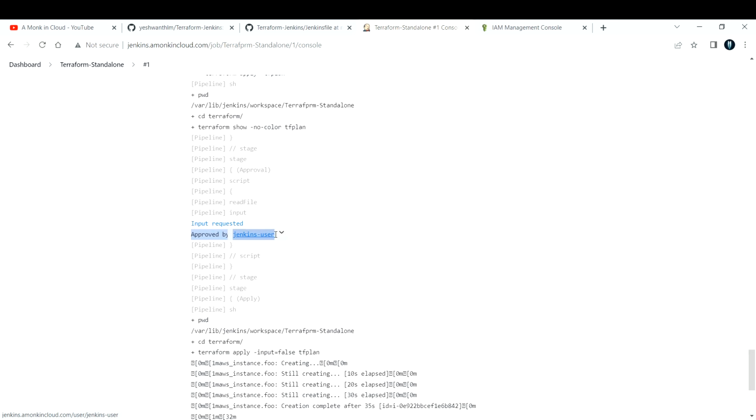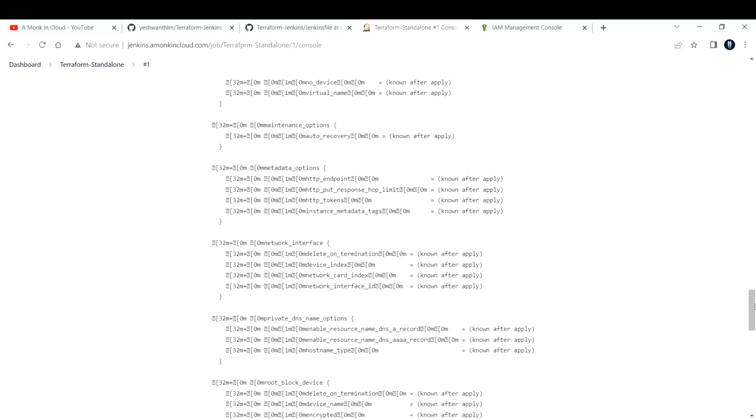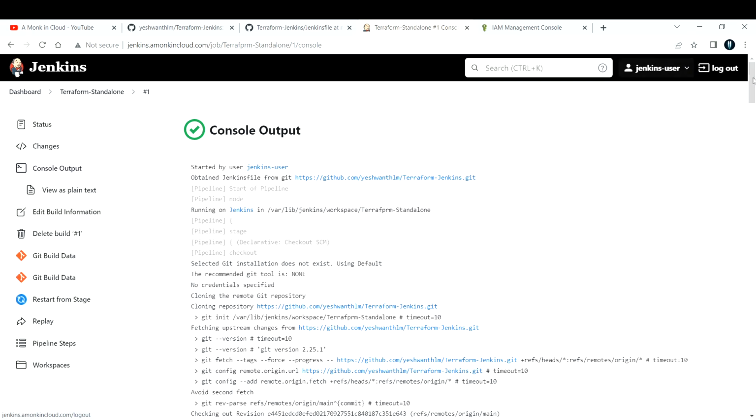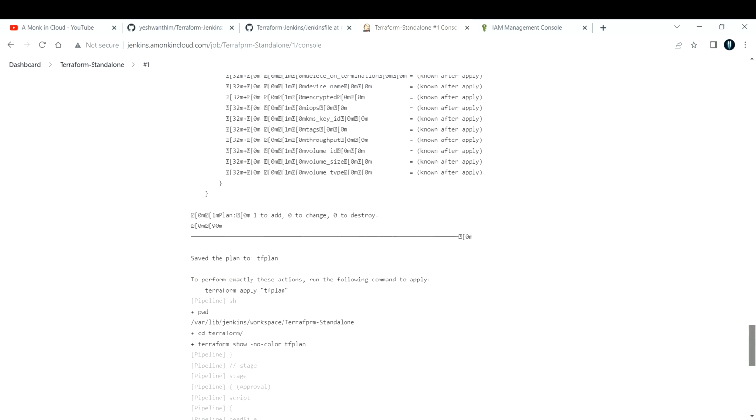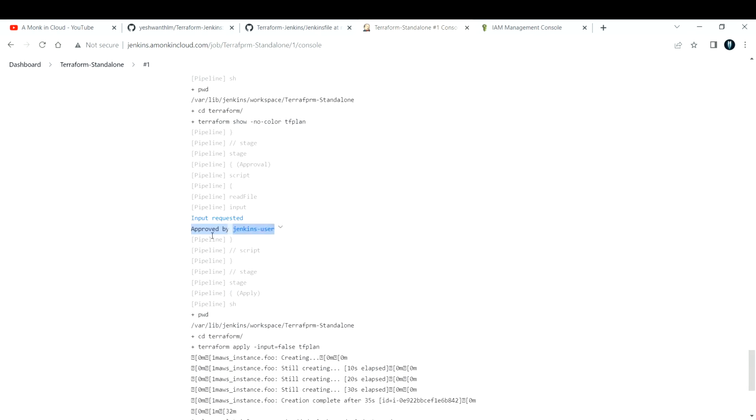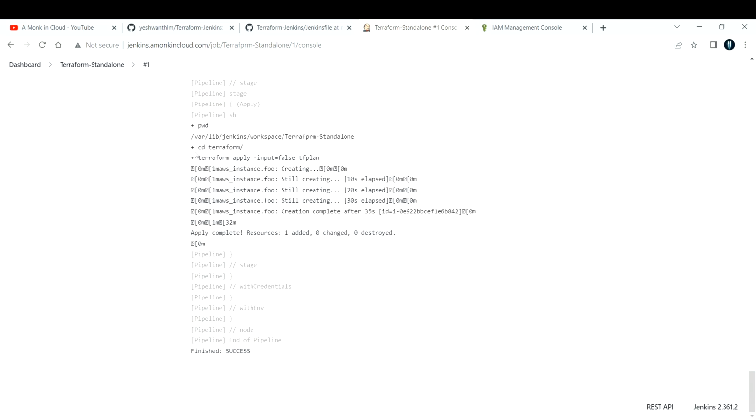I approved it. Basically the username that I'm using is Jenkins user. If you see here, Jenkins user, so whoever approves it, it will automatically come here, approved by Jenkins user. Later on it went ahead and finished. So the final build is success.